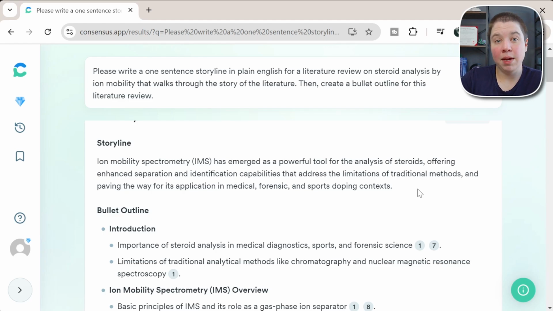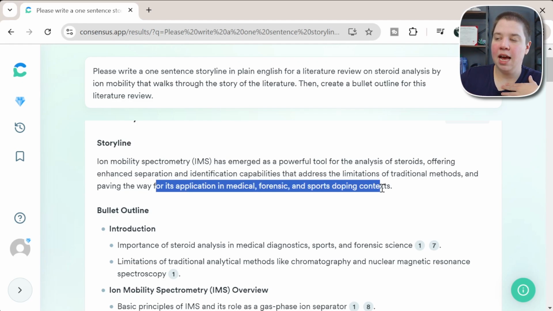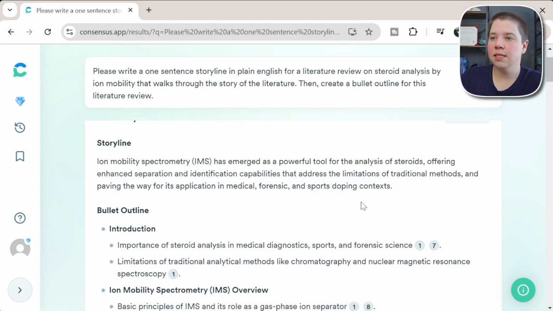So that means that in my literature review, I need to answer, how is it enhancing the separation? How is it enhancing identification? And what are the limitations of traditional methods? So just from the storyline, I can already start crafting the outline in my own head and then paving the way for the application. So then we might have an entire section dedicated to application of ion mobility analysis of steroids for these different things.